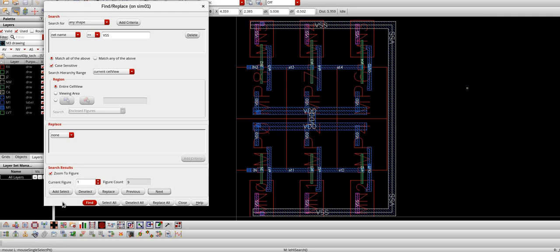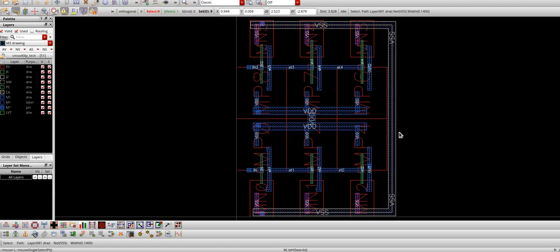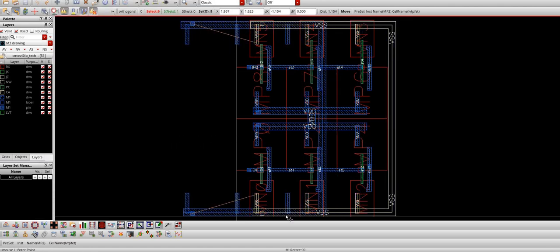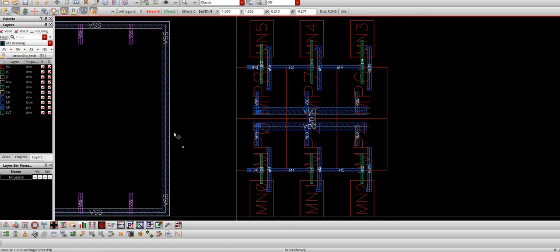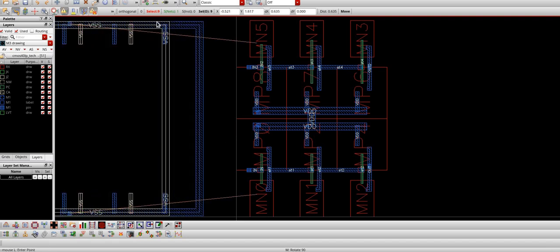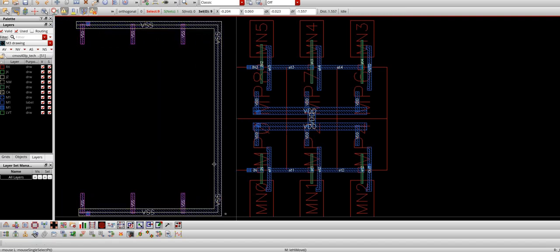And if you want to delete anything specific, you just say select all. Assuming that I want to select all the nets with the name VSS, I just say select all, click somewhere here, and I move this guy here. You see this? I am able to select all the nets with the name VSS and move them out to separate them out.